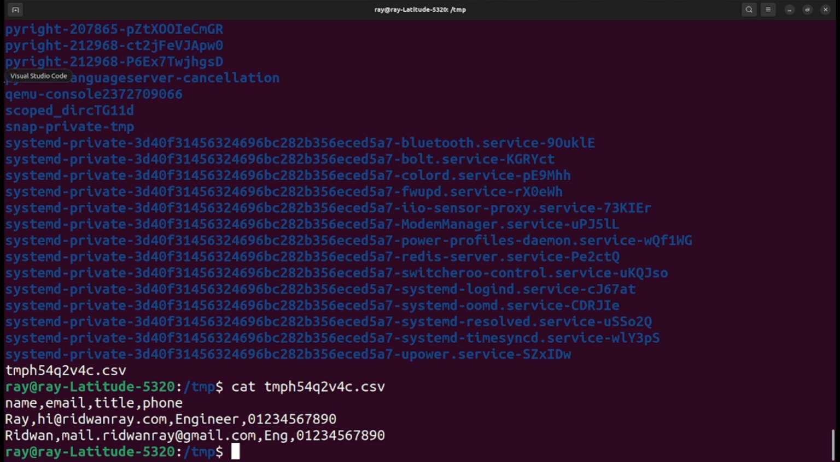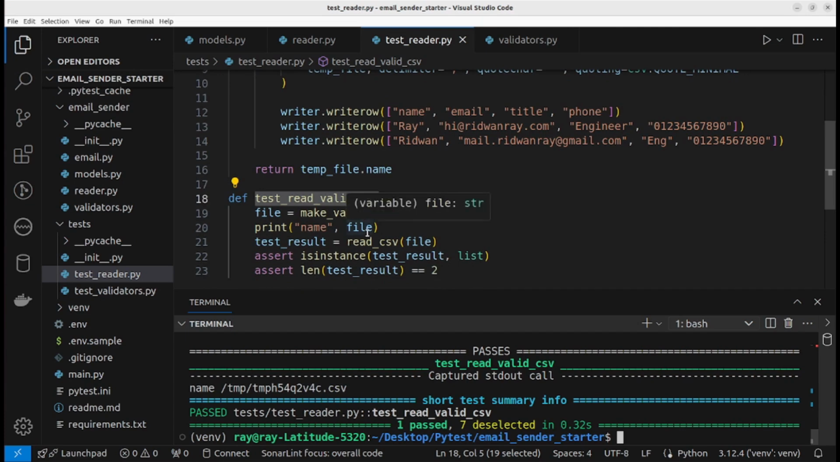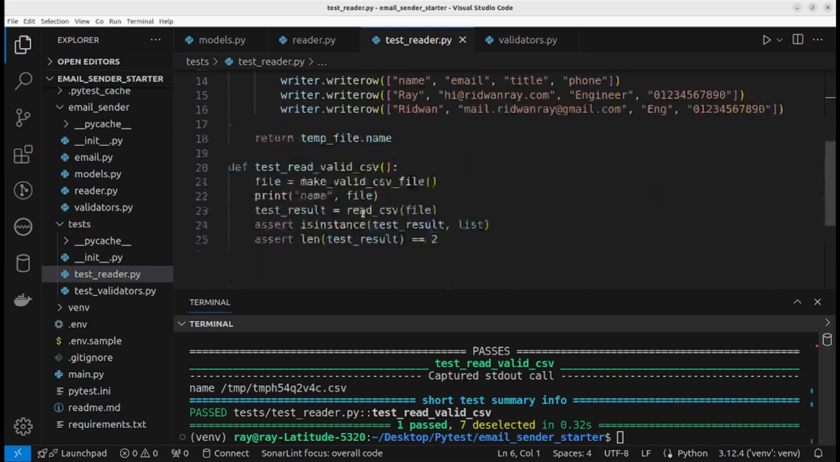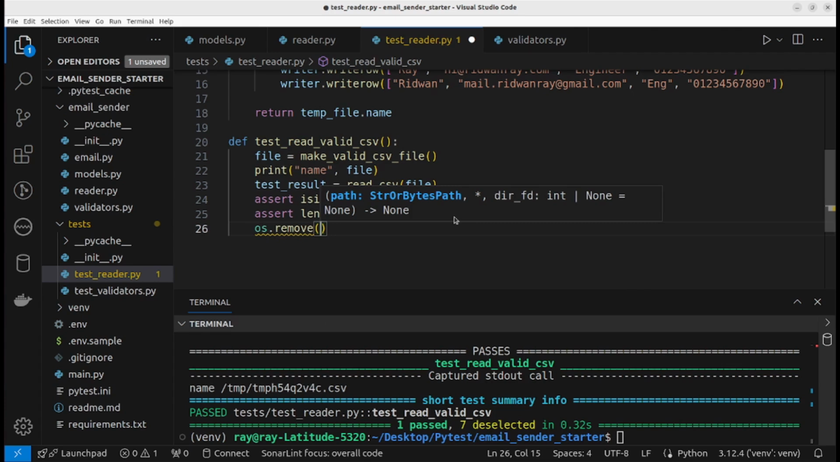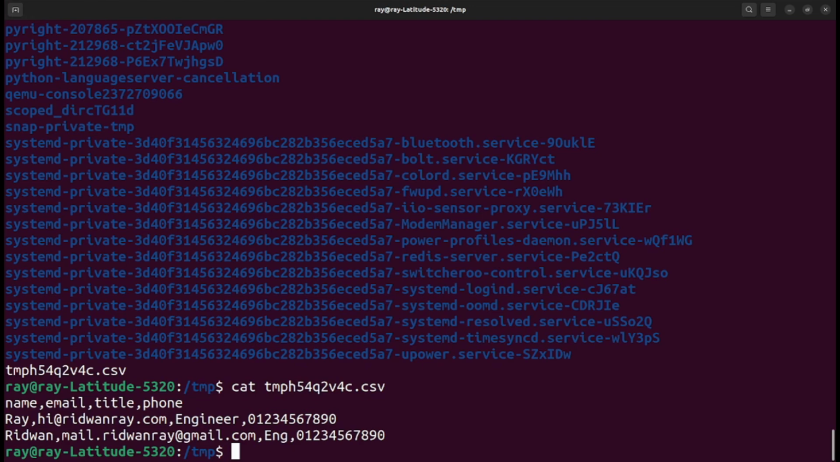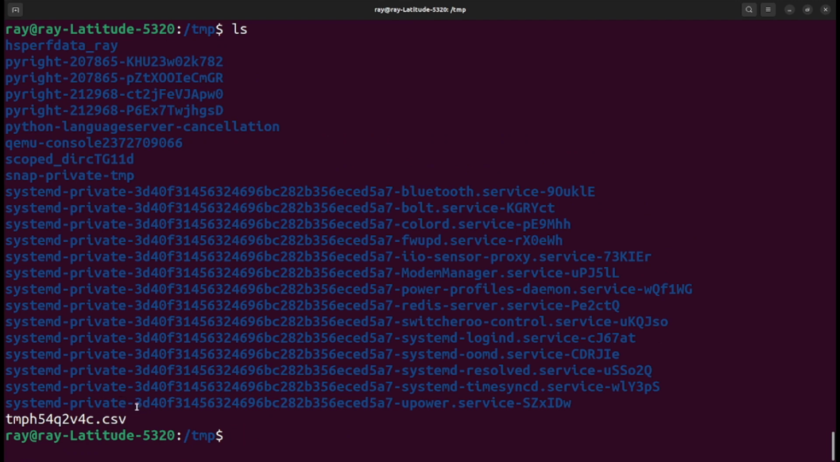Let's delete the file from the Python program. We need to use the OS module to remove the file. Let's import os. We can say os.remove. Then we need to pass the name of the file, which is file. The remove function deletes a given file. Let's run the test again to see what happens. We have a new file and the name is pytest. Let's look at the temp directory to see if the file can be found. As you can see, the CSV file could not be found because we deleted it after the test.